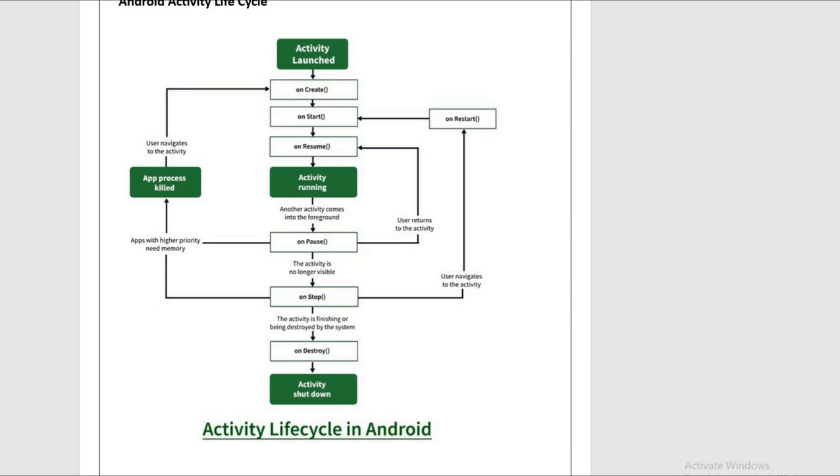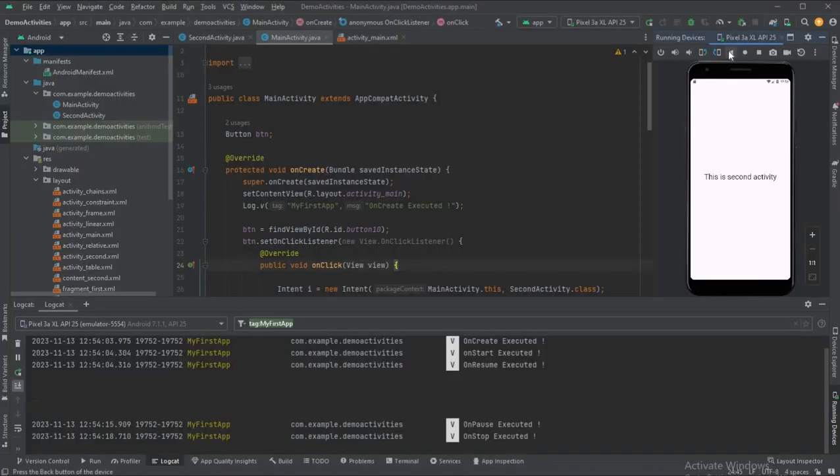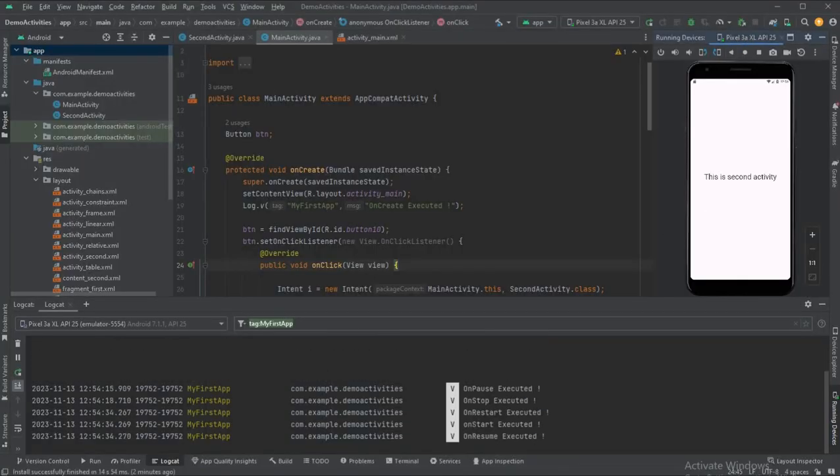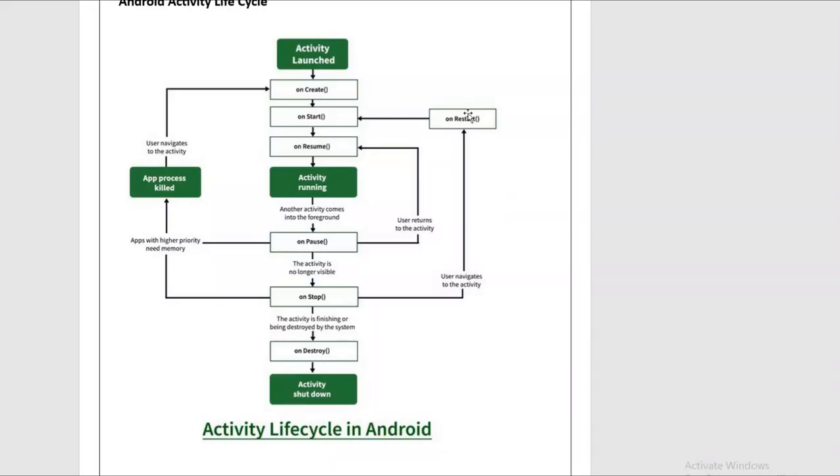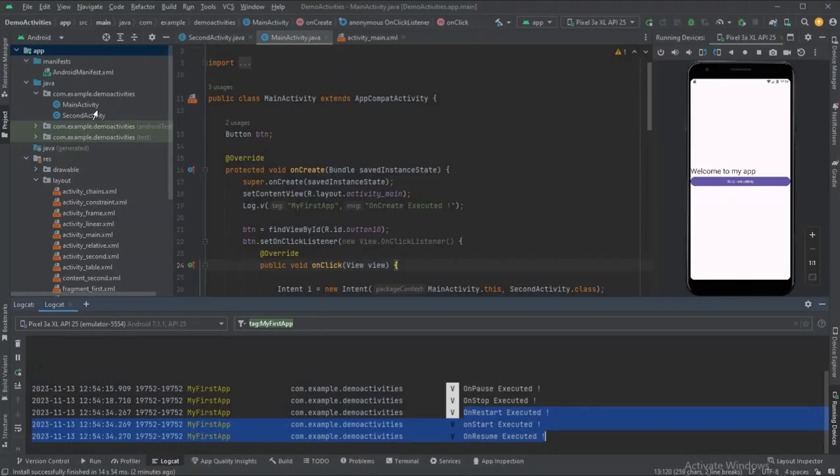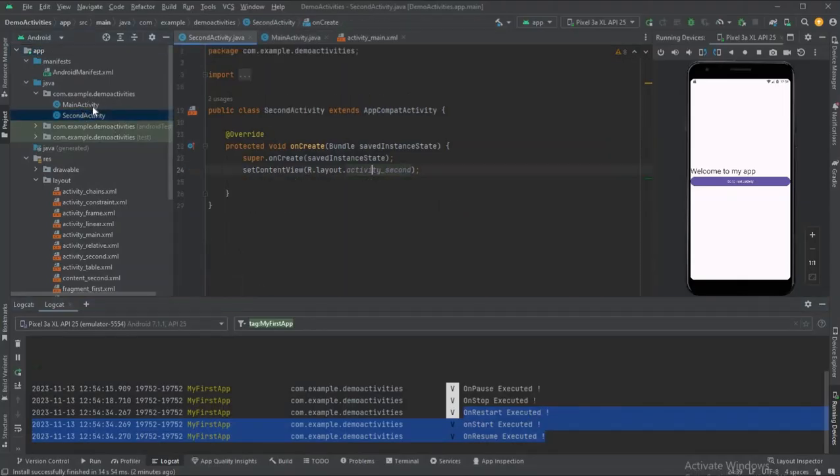Okay, now on that second activity, if I click the back button, okay, on restart, on start and on resume. Okay, so this is how your Android lifecycle works. Okay, these same methods you can print for second activity also. We have printed in main activity, but you can use that for second activity also, so you can understand in deep how the life cycle works.